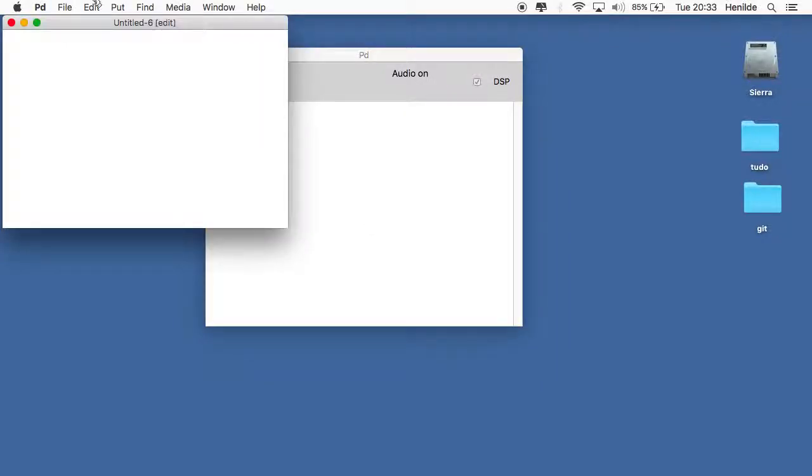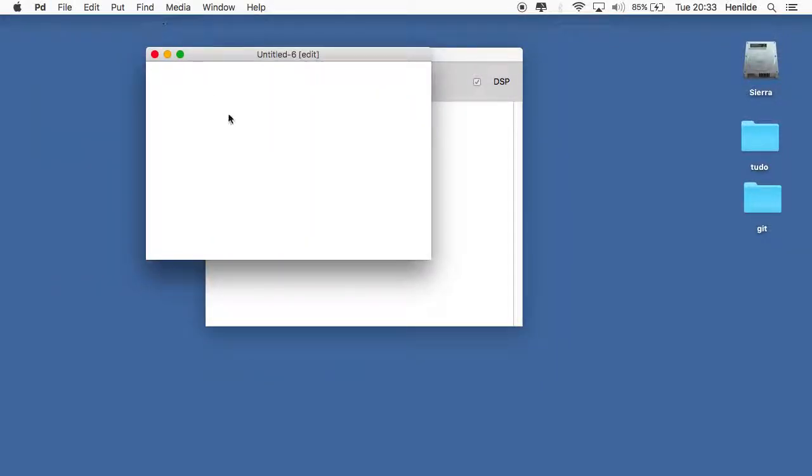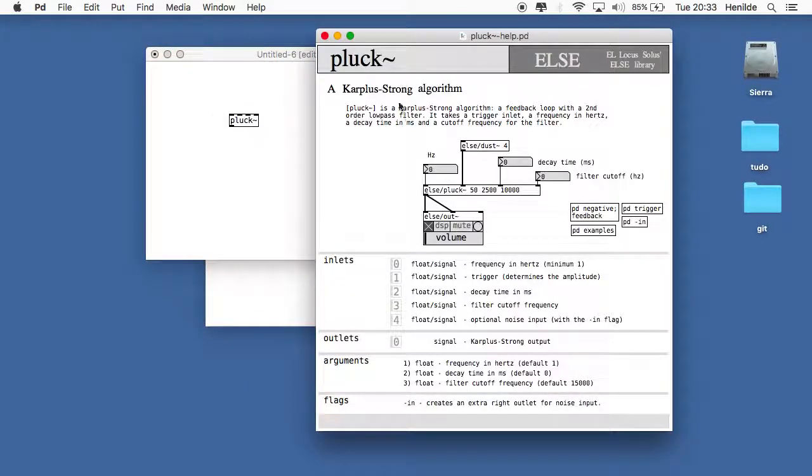Hi people, in this video I'm gonna have some fun with one of my favorite objects, which is the pluck object from the ELSE library. It's a Karplus-Strong object. Let's check it out. I just love these sounds.